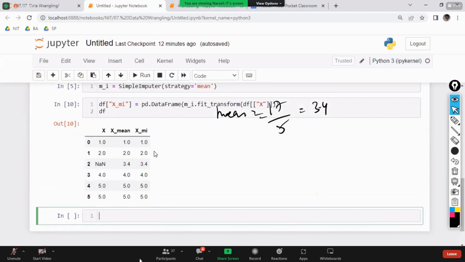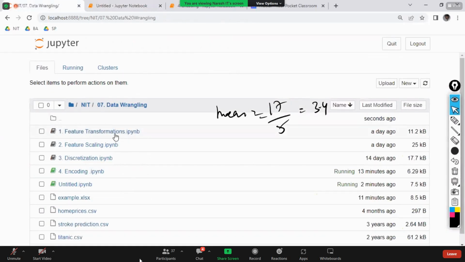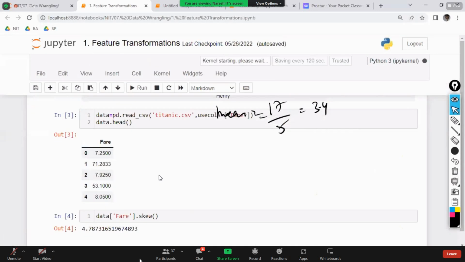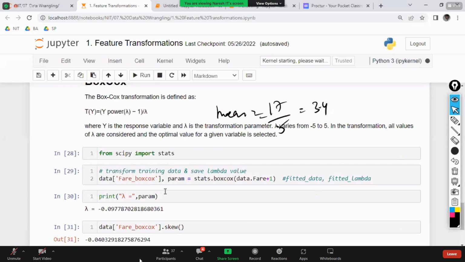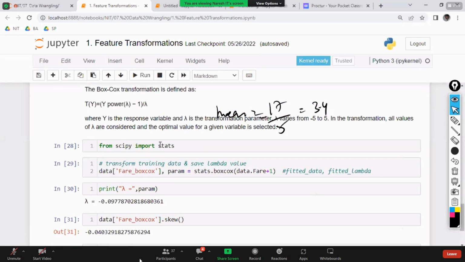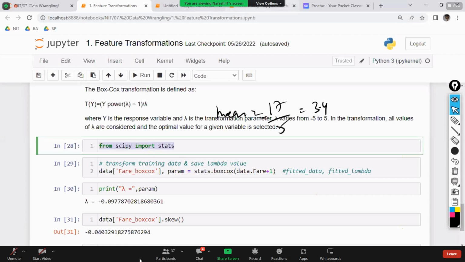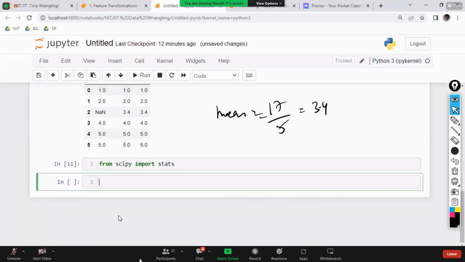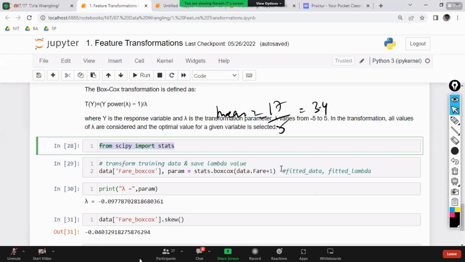Right? Okay. Now this question is clear. Next one is boxcox, so let us see this boxcox. So here, what is the boxcox? From SciPy, I'm importing stats.